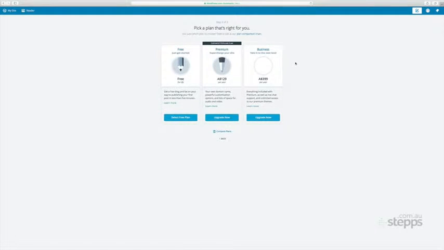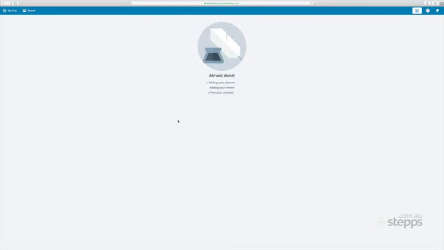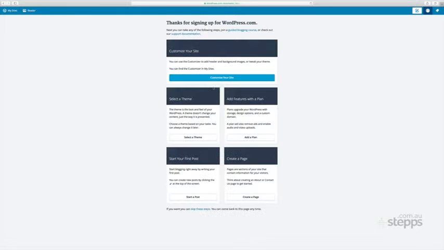So we're going to select that. And today we're just going down the free version, so we're going to select the free plan. And what this will do, once you've typed in your email address, is send you a verification email. Once you've verified your email, you will see this screen here.